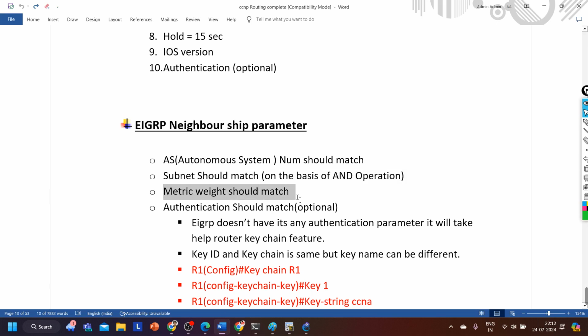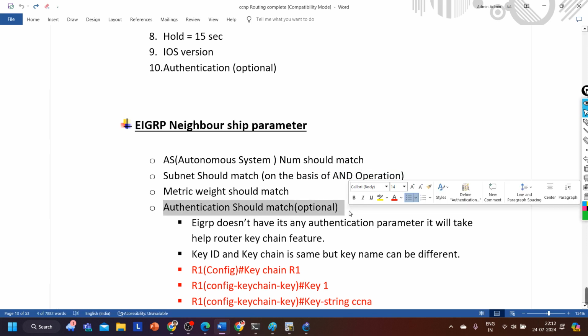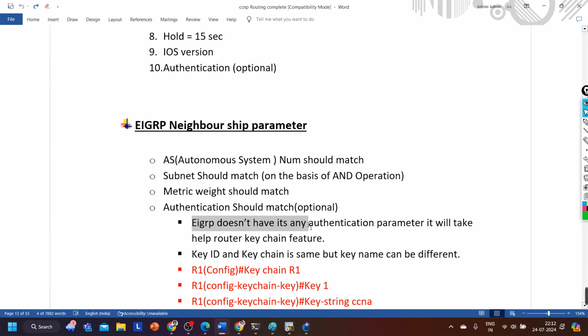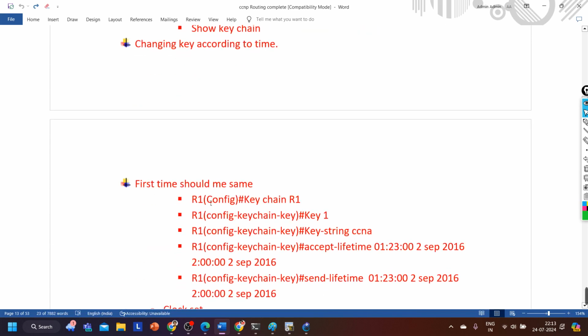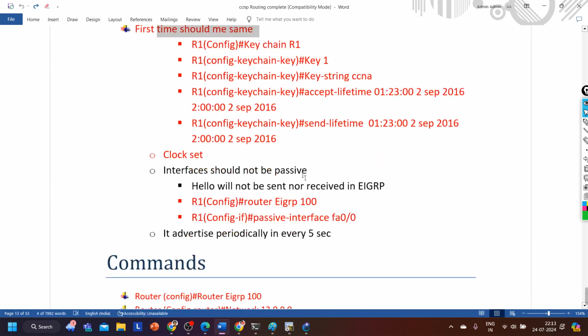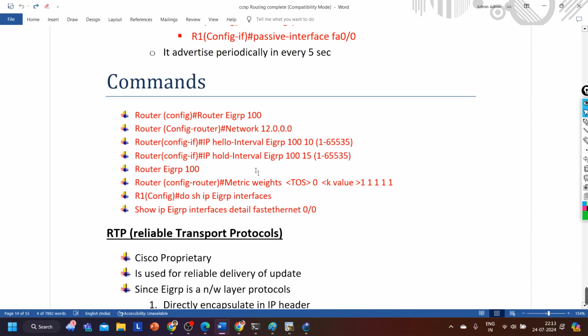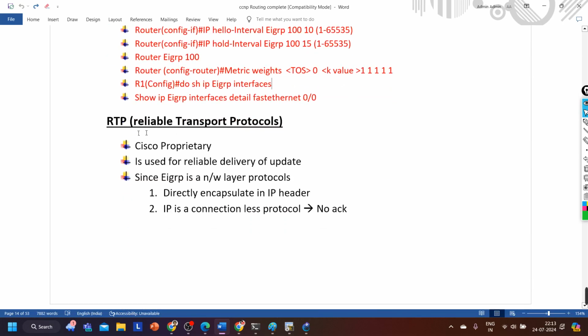Then metric weights should match. If you have configured authentication, then authentication should also match. Like if you have configured a password, then definitely the password should match. EIGRP does not have its own authentication parameter. It will take help from the router keychain feature. We will discuss it in the authentication part. Don't worry, how to configure authentication on EIGRP? Command to configure EIGRP. See how to change the hello time, how to change the hold time. By default, hello time is 5 seconds and hold time is 15 seconds, but you can change it.